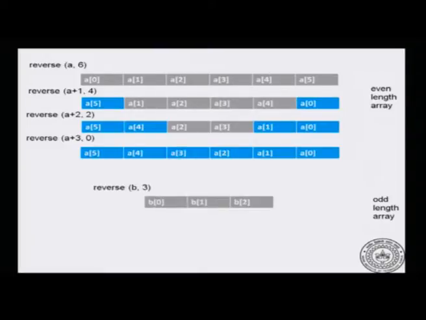Now, for an odd length array, let us take a very small array which contains 3 elements and we have to reverse it. What you do is you swap B0 with B2. At this point you have a subproblem which has exactly one element, and you do not need to reverse that, an array is its own reverse. So, the problem just stops there.